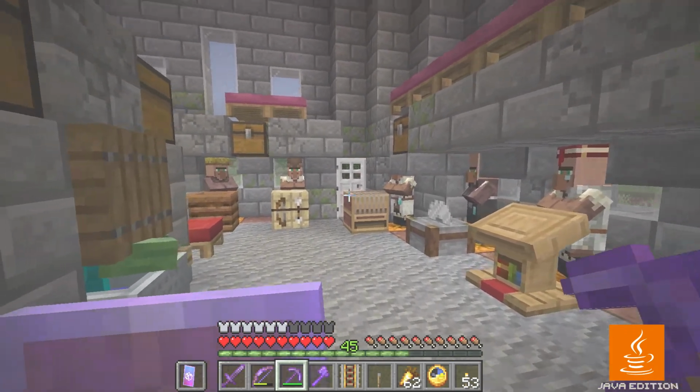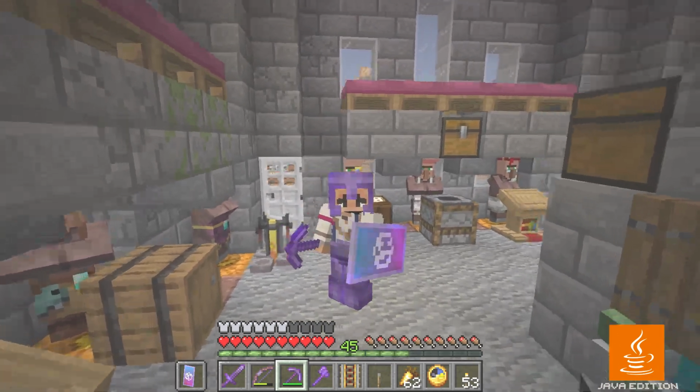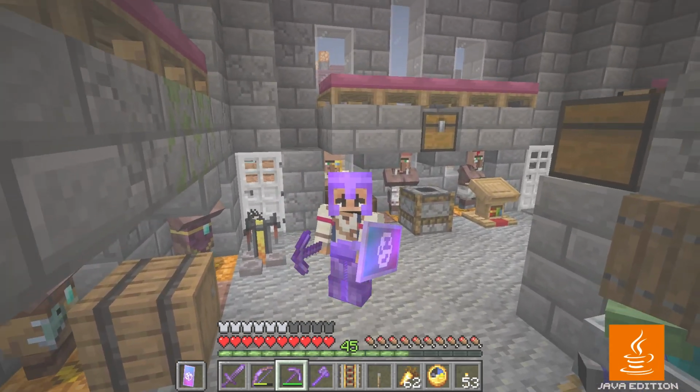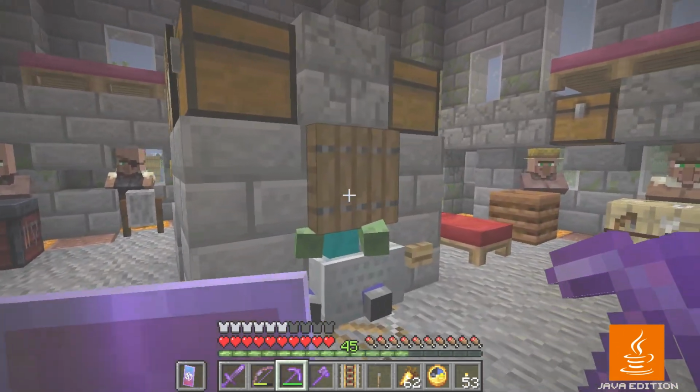And I'm going to keep the zombie around for a while. I'm not sure if I'm going to find another use for him. I might find a use for him someday. But anyway, let's go to the Bedrock world and do it even better.